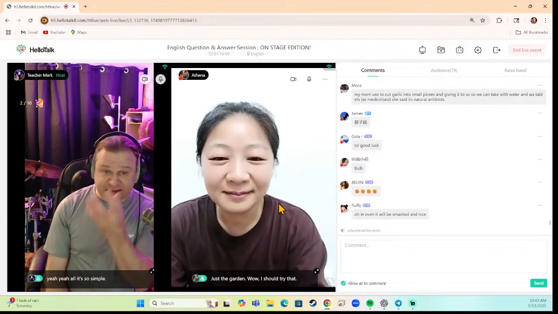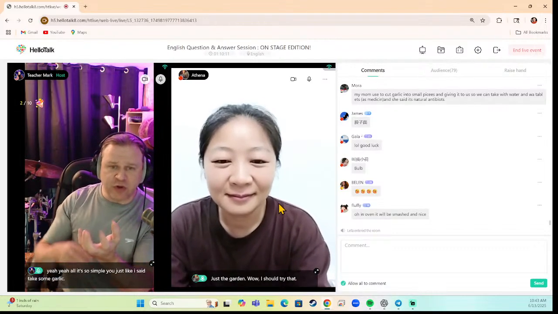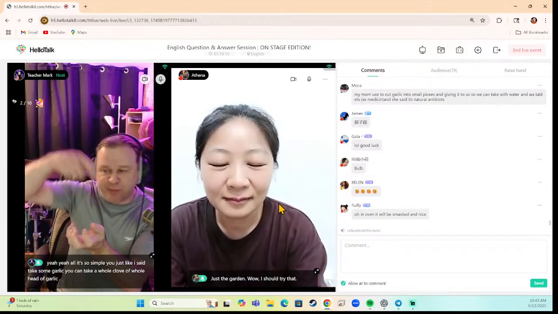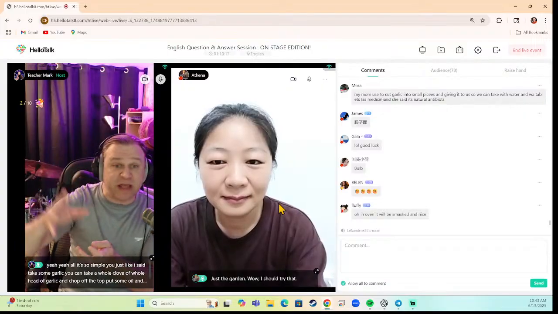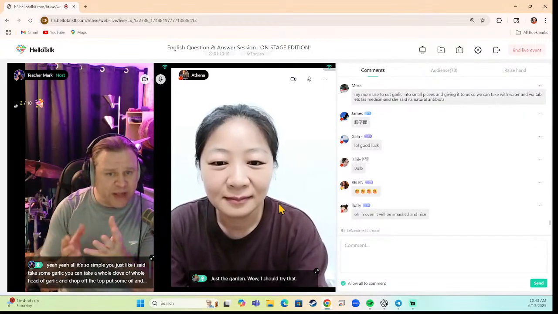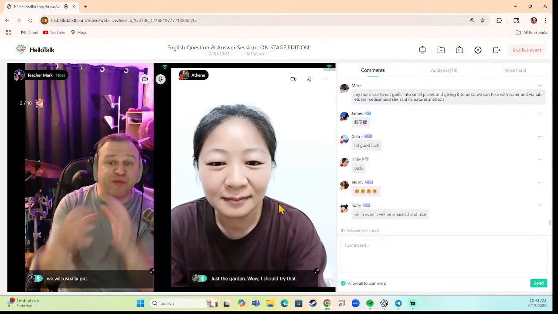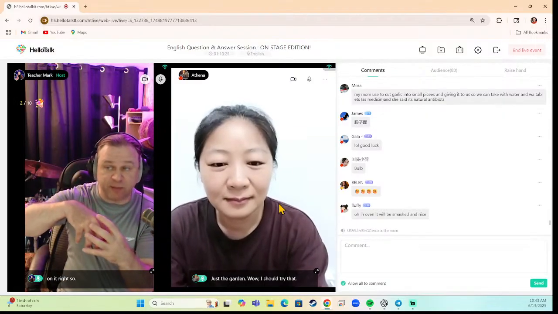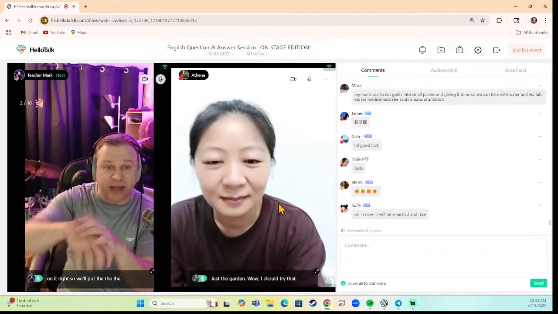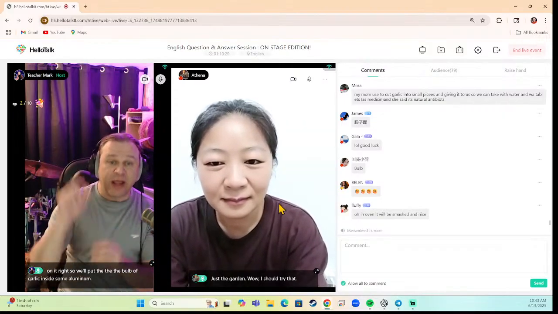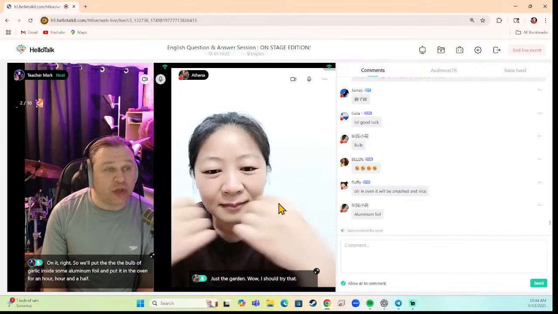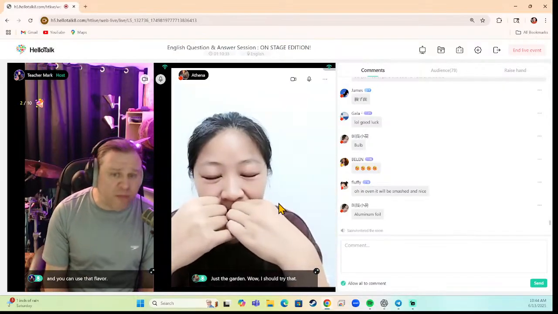Like I said, you take a whole head of garlic and chop off the top, put some oil and salt and pepper on it, and put it in the oven. We will usually put aluminum foil on it, so we'll put the bulb of garlic inside some aluminum foil and put it in the oven for an hour and a half. And you can use that flavor for so many things.